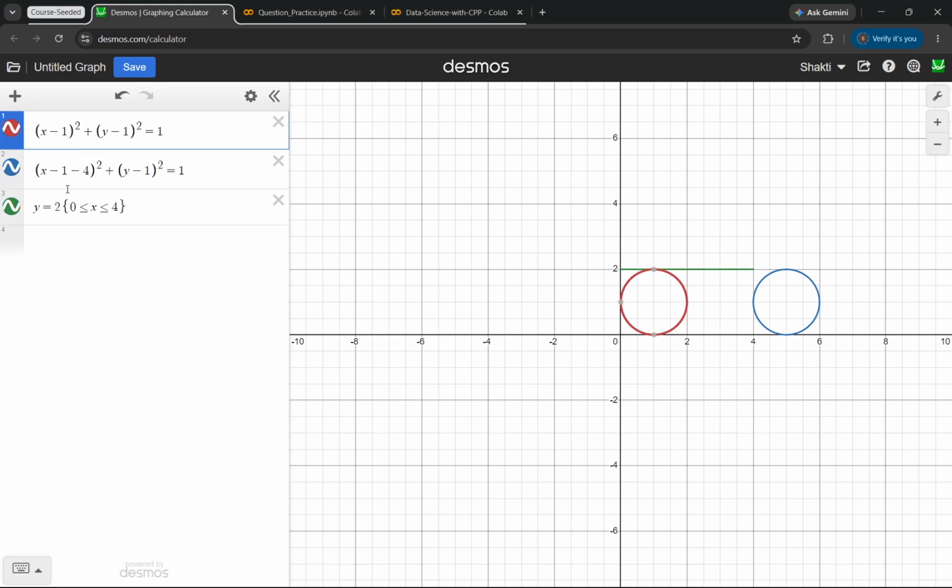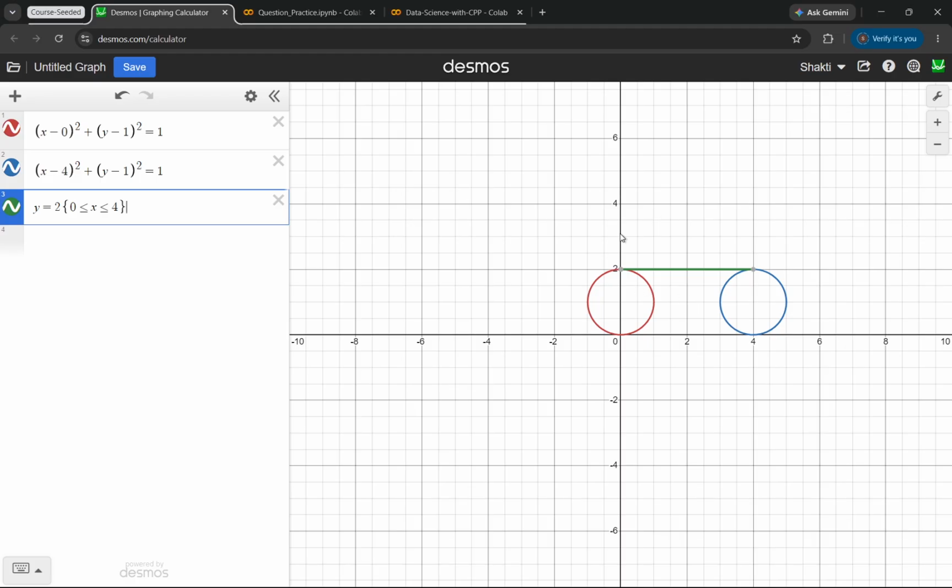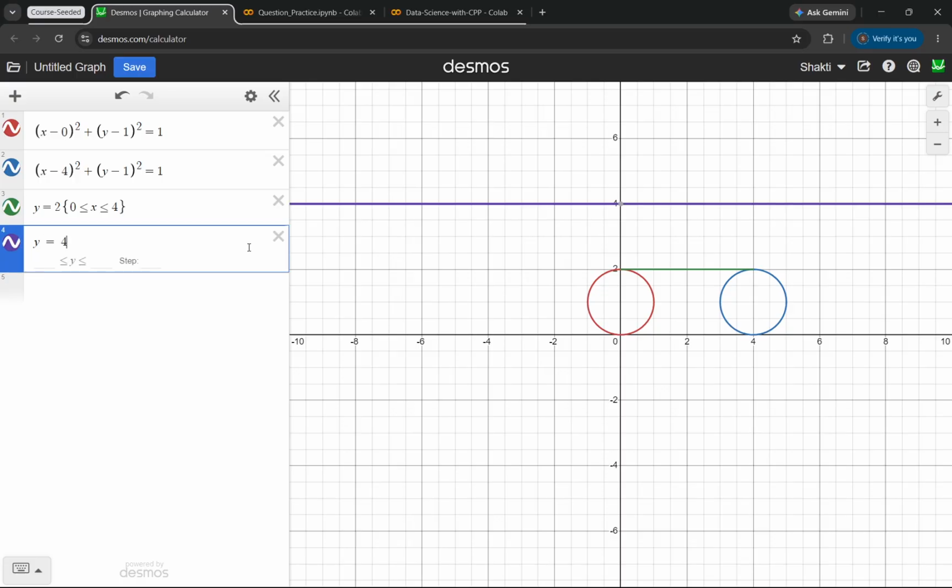So let's say we have this 0 to 4, and let's replace this with 0, and let's say this is just your x minus 4 whole square. So you have this, it gives a perfect line over here. Then we can have your second line, which will be your y equals let's say 4. Yes, so we are getting this complete rectangle by this. Let's just copy paste this condition over here instead of writing it again and again.